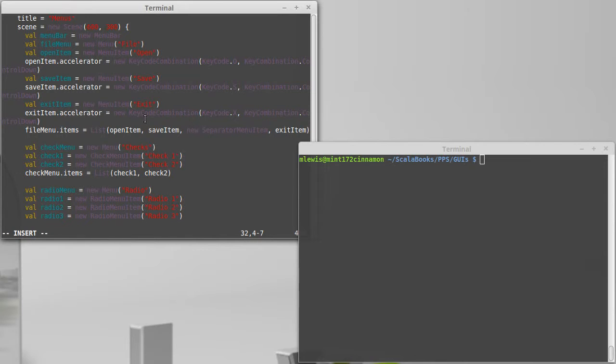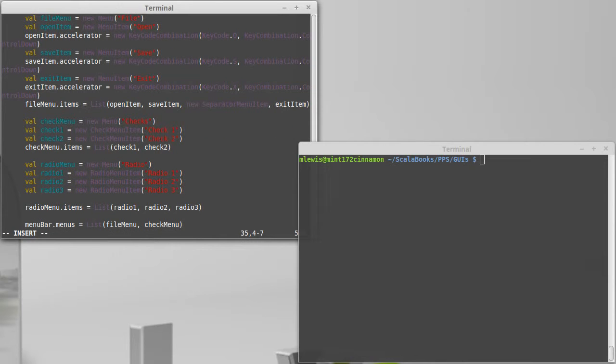In addition to that, we're going to make a toggle group. And that way, only one of the radio buttons can be selected at a time. So, group equals new toggle group, group dot toggles equals a list of radio 1, radio 2, radio 3.